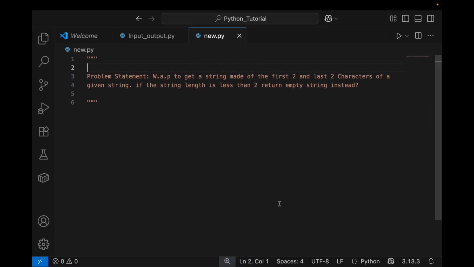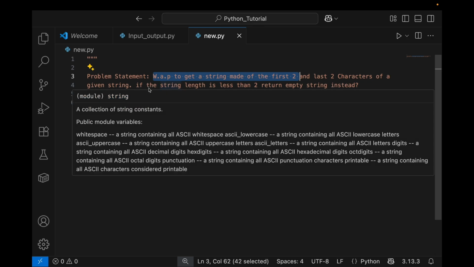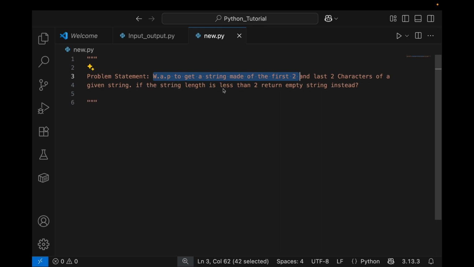Okay guys, let's see the first problem statement. Write a Python program to get a string made of the first two and last two characters of a given string. That is the first part. The second part of the question is saying: if the string length is less than 2, return an empty string instead.